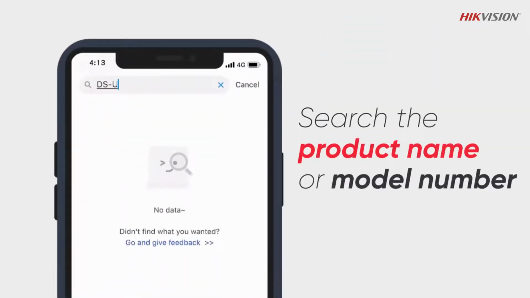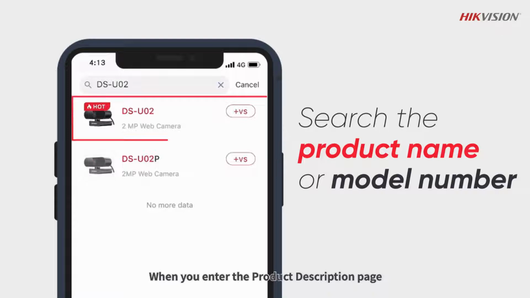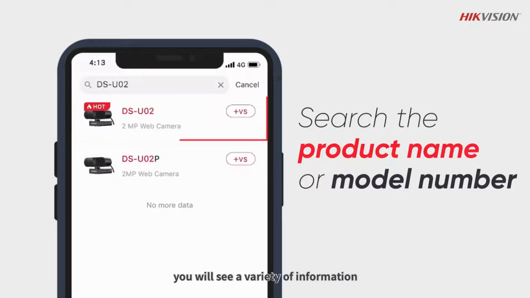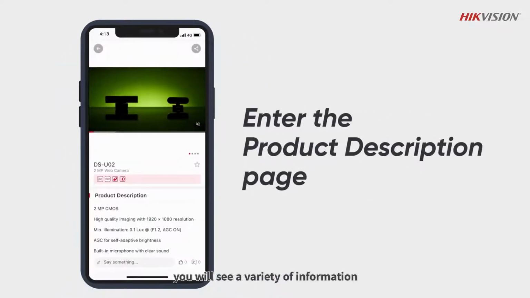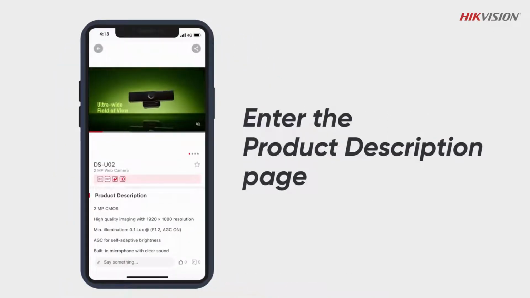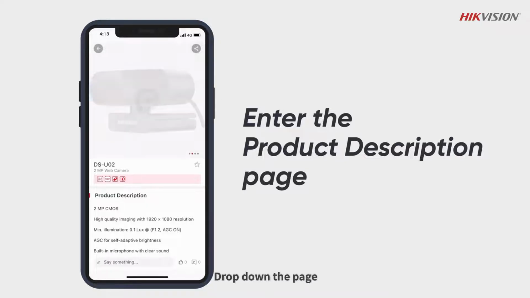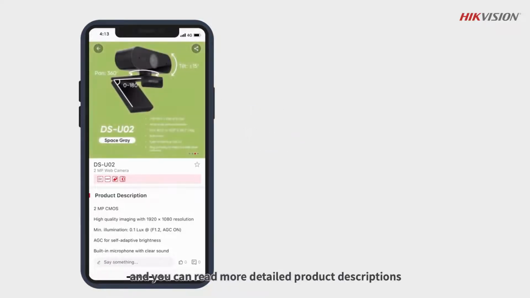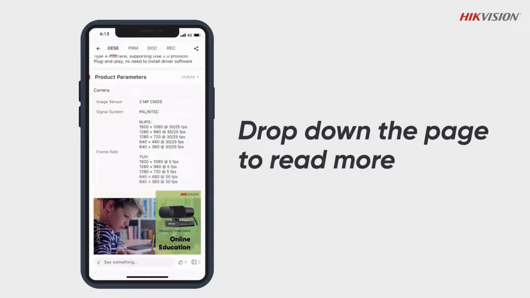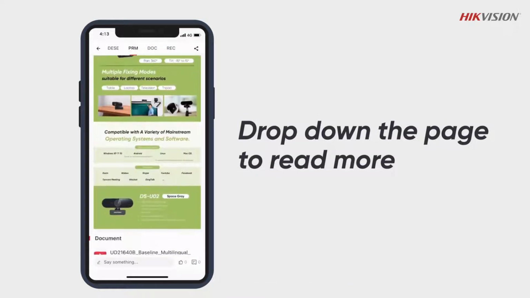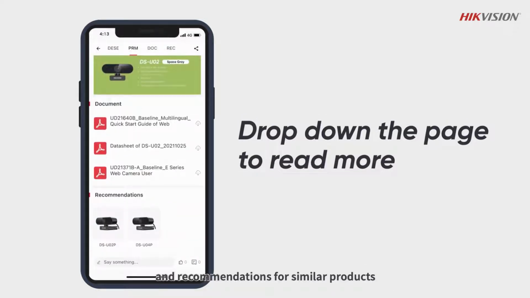For example, let's search DSU02. When you enter the product description page, you will see a variety of information such as product videos, posters, and images. Drop down the page and you can read more detailed product descriptions, parameters, and recommendations for similar products.